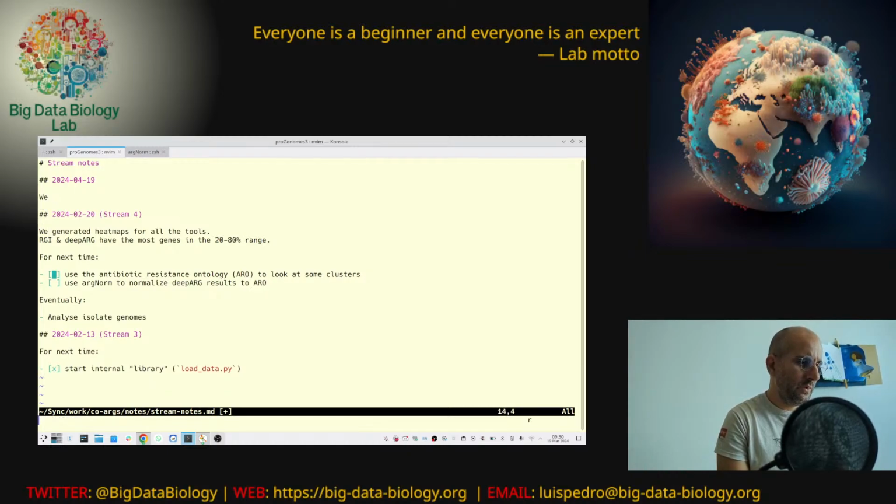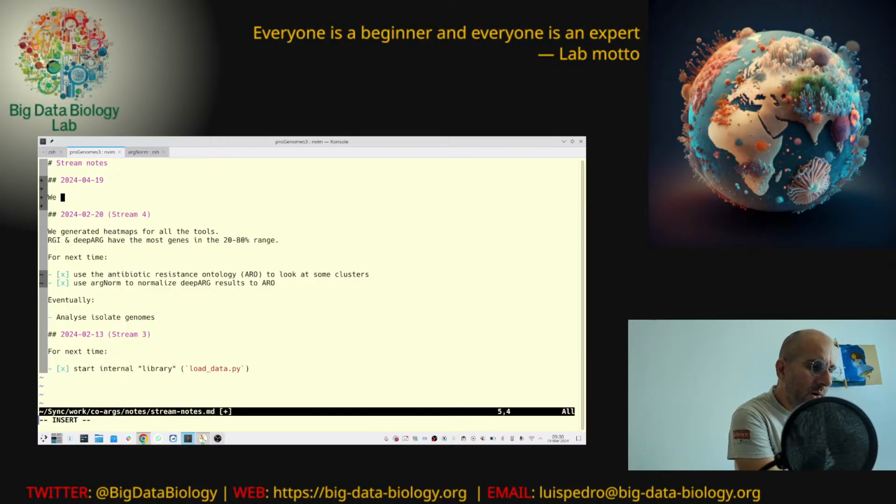Oh yeah, I think this one we did. So okay, and this is what we're doing today, analyzing the isolate genomes. So this is also part. We haven't really finished the other side of the project, but today I somehow felt I wanted something new, and so let's look at this.